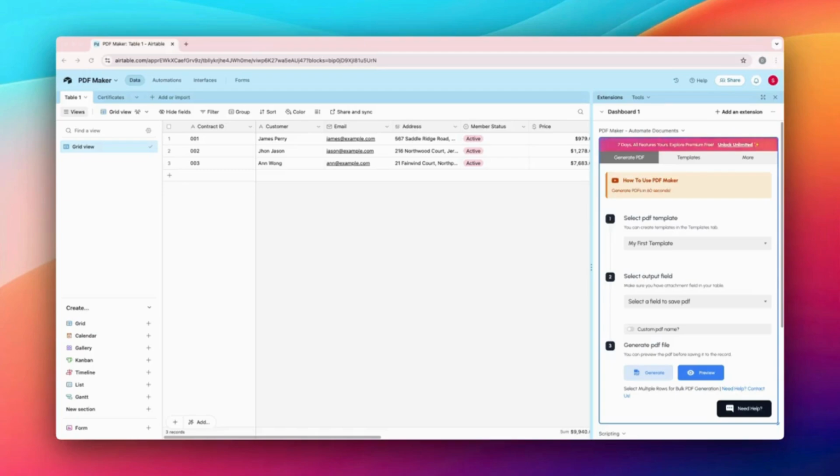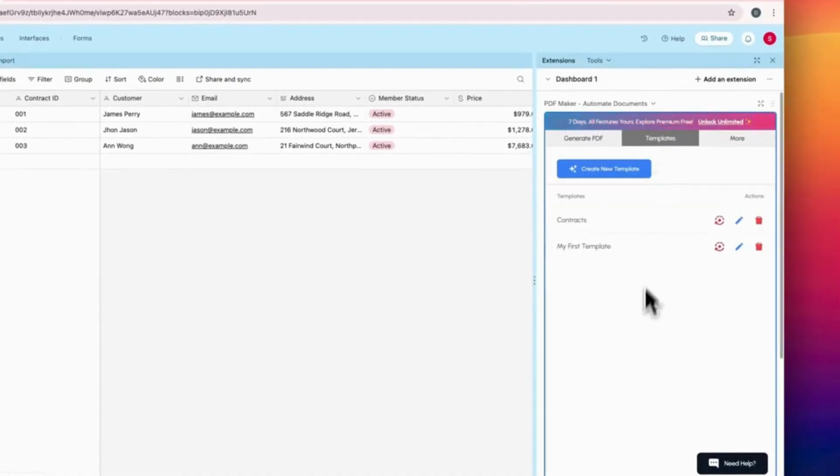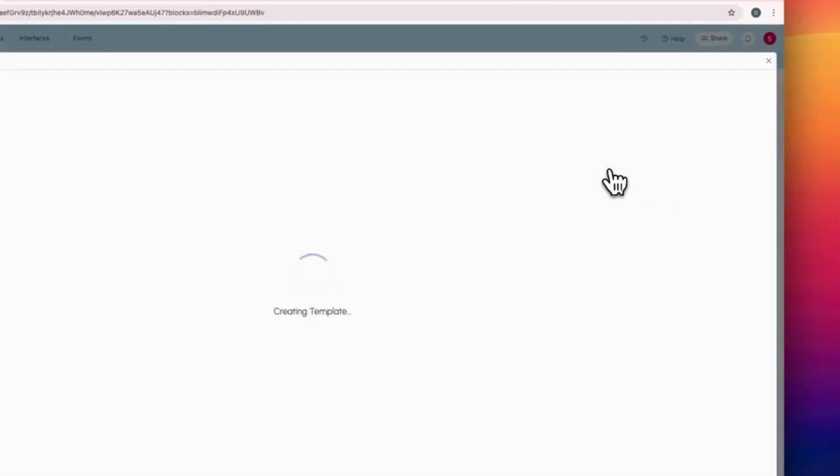Hello guys, in this video we'll see how to create templates inside PDF Maker using Airtable extension. So after you install the extension in your Airtable base, you'll see something like this. To create a template, go to Templates tab. Here click on Create New Template.